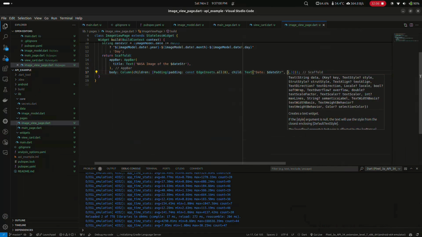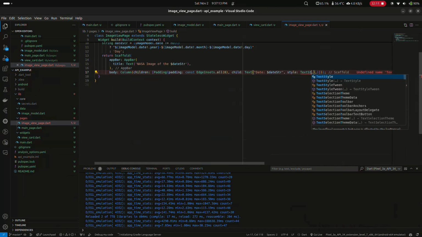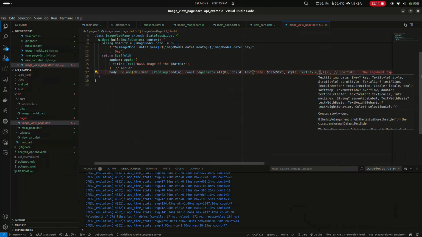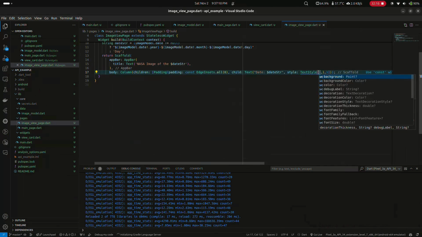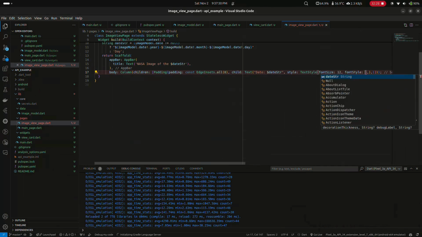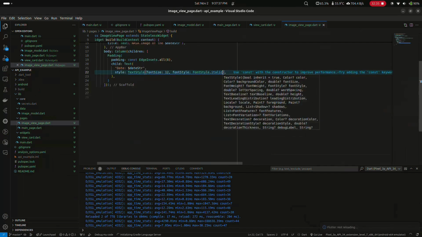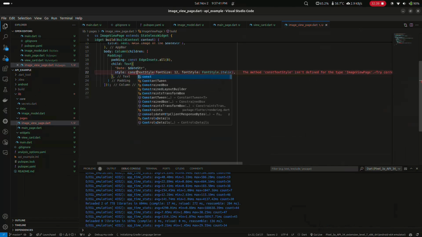Now we want to give it a particular style, so we are going to use the text style widget to pass the style, which is, let's keep the font size as 12, and let's make it italic. So font style dot italic. This should be a const.